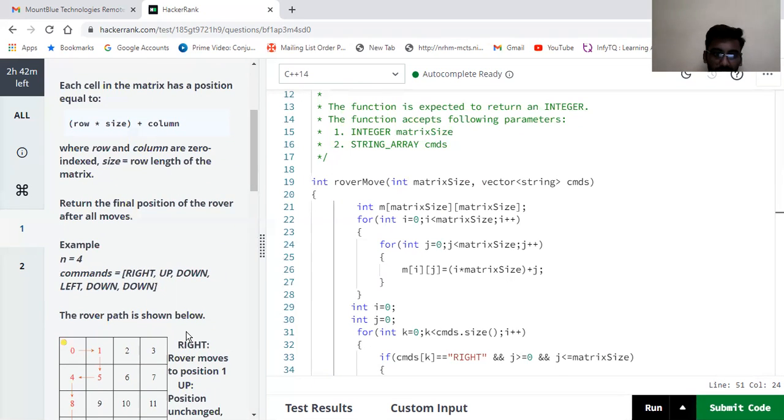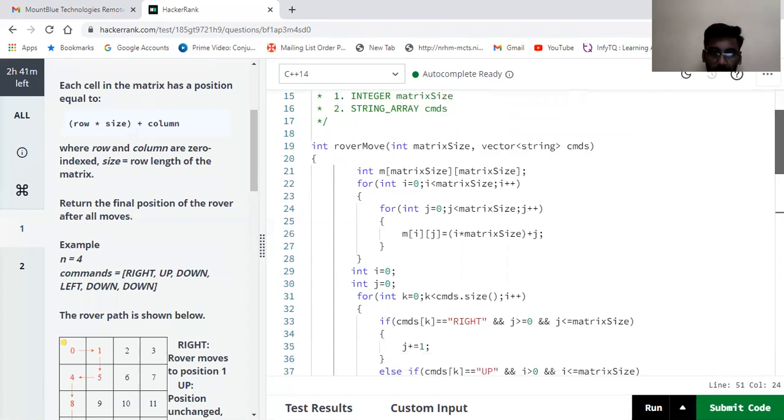For example, for this cell, i could be 0 and j is 3. m of 0 and 3 is equal to 0 into what is 4. For example, here it is 4. 0 into 4 is absolutely 0. j is 3. So the value is 3. This is how I initialized my matrix.